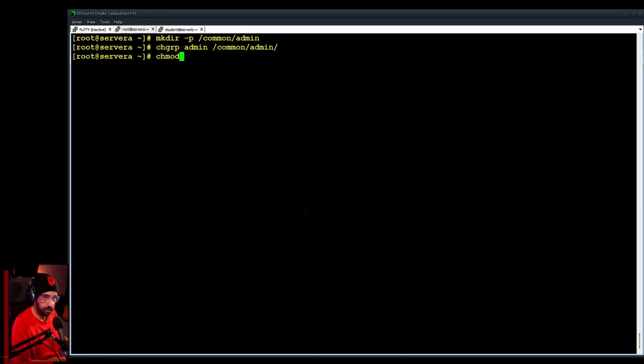So chmod 770, for example. This will just fulfill the needs they want, on /common/admin. And chmod g+s /common/admin. Cool. So ls -l.